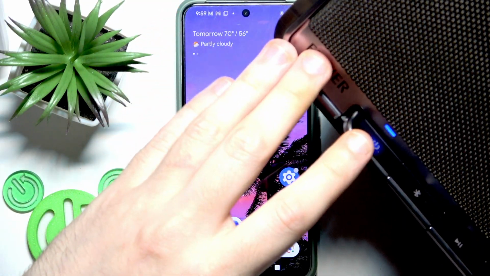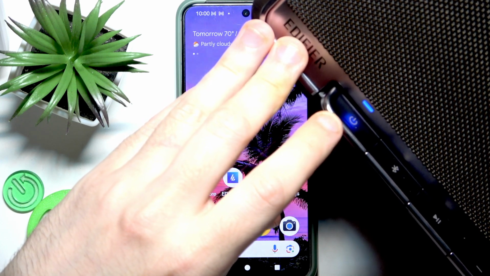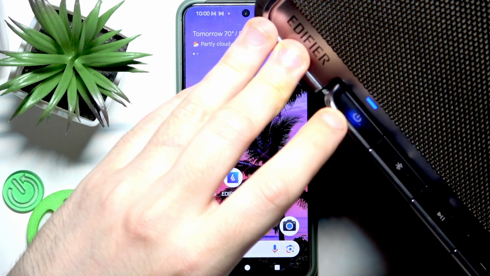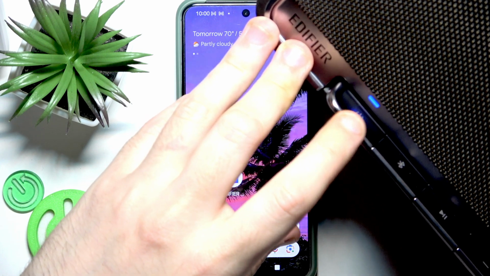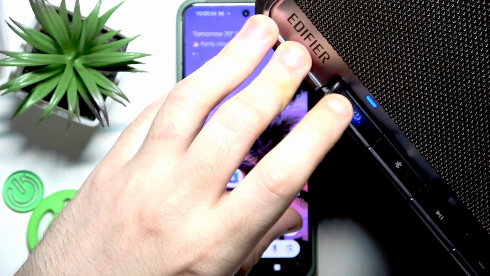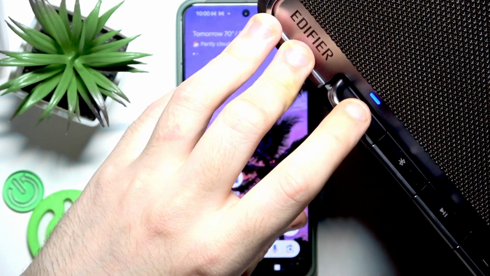Now, firstly we have power button. If you press and hold this power button, you will turn on or turn off your speaker. If you press one time, you will swap between input modes. Right now I have blue one, this one is Bluetooth mode.